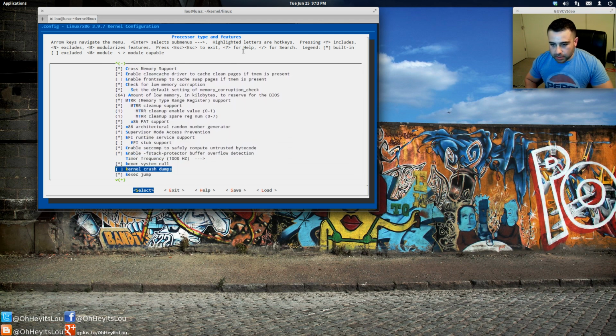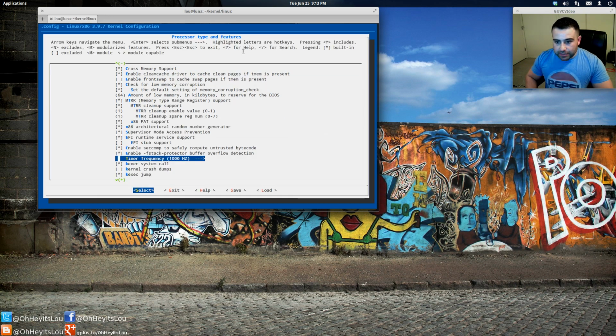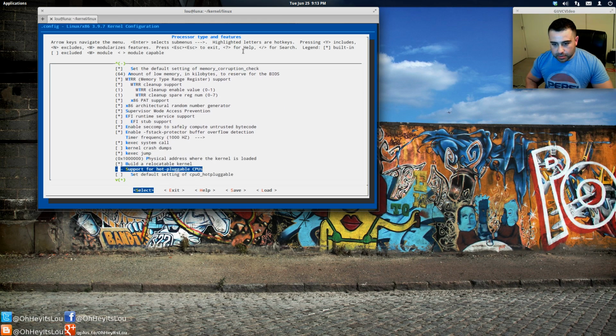Let's see here. Timer frequency, this is usually defaulted to 250 Hertz. It really depends on whoever put the kernel together for the distribution. I have it set to 1000 Hertz.